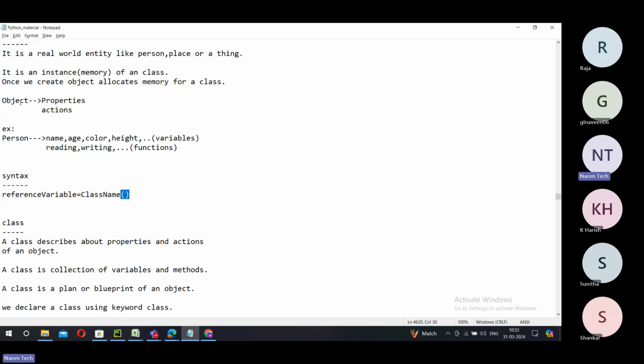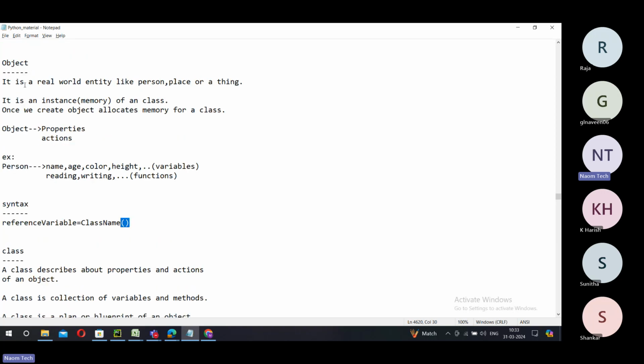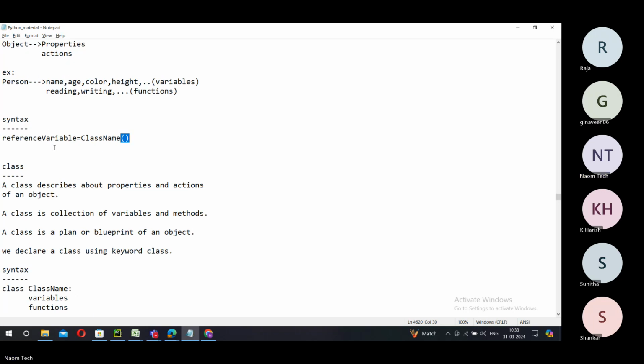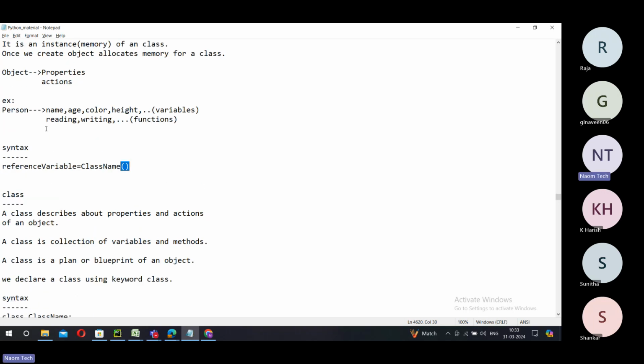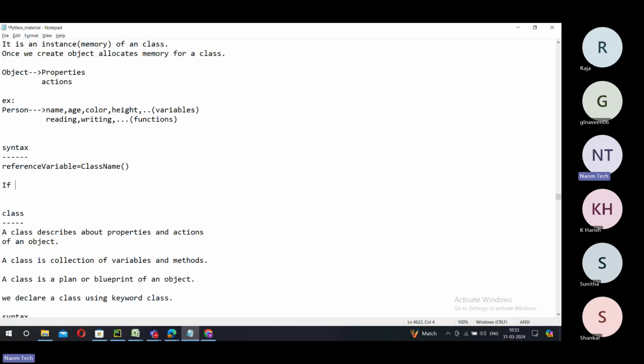One important thing is, this is all about objects. If we should create an object, what is an object? It has properties and actions. That is fine. If an object has properties and actions, where do we declare these properties and actions? That is the question. I'm trying to be very clear. If you still have any questions, you can ask.